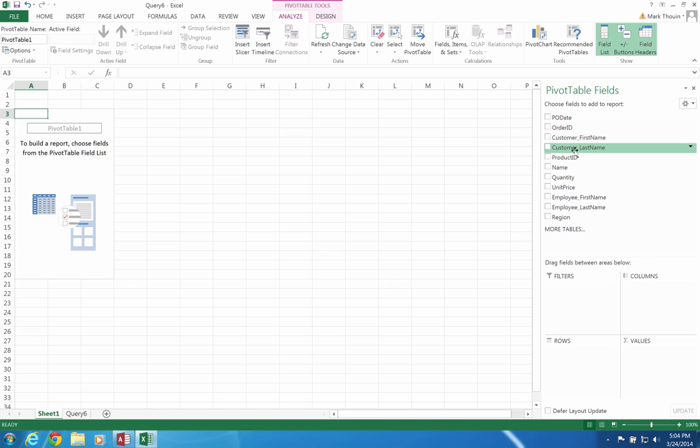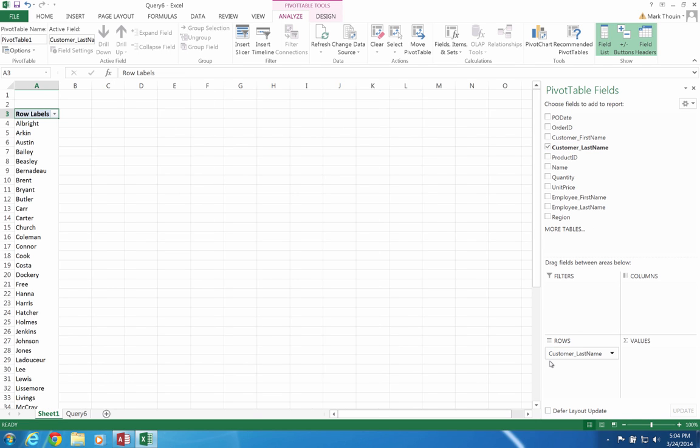I am going to start off listing all of my customers as rows, specifically my customer last name. So I can click and drag down to the row column. And now I see the pivot table itself has been updated, and I see a list of the last names of all of my customers. And in the casebook, I'm being asked to total or sum the total sales for each customer, so the total purchases of each customer.